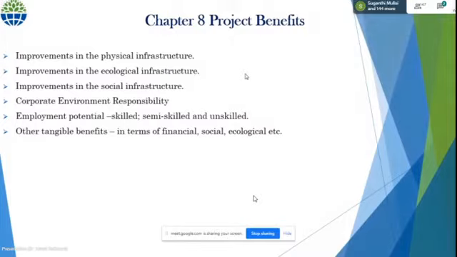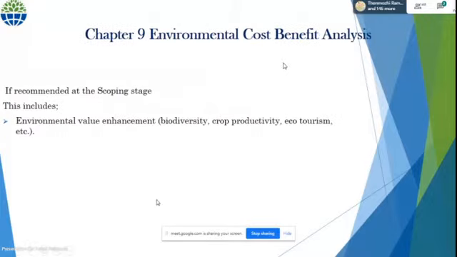And under chapter 8, here you have to provide the benefits due to that project. Suppose in case of physical infrastructure, ecological infrastructure, social infrastructure, corporate environmental responsibility, and in case of employment potential, tangible, intangible, whatever due to this environmental activity, as we can say the developmental activity, then you have to provide the benefits under chapter 8 only.